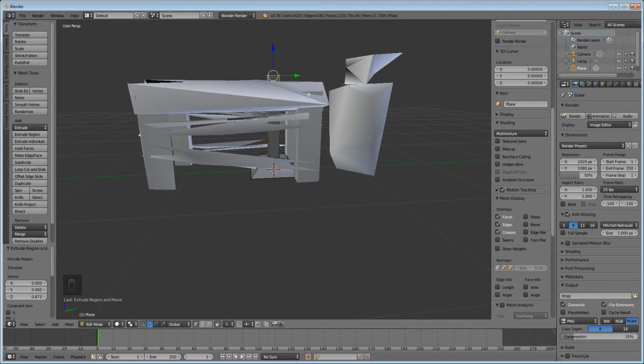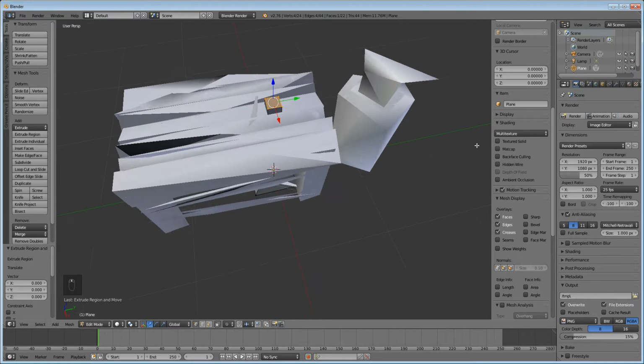So left click to apply that. I pressed E to extrude that again, and left click to apply. E, enter. Scale this out. Escape to cancel that.